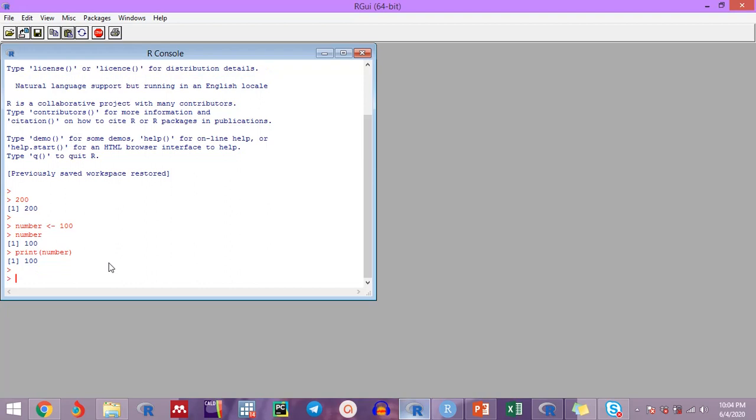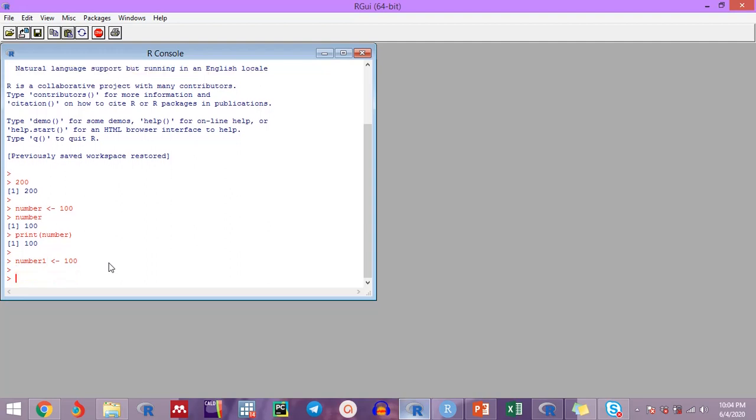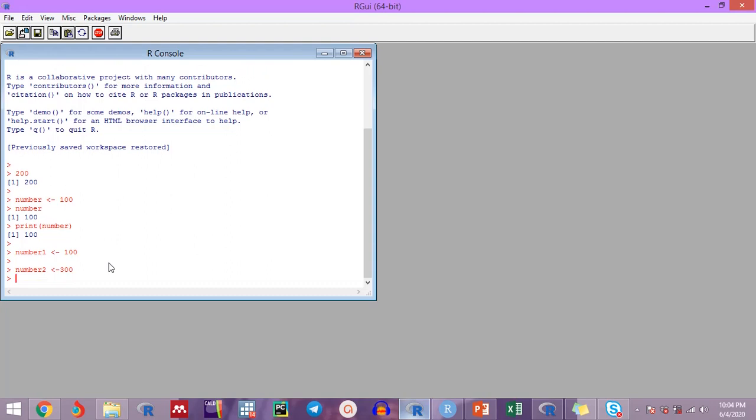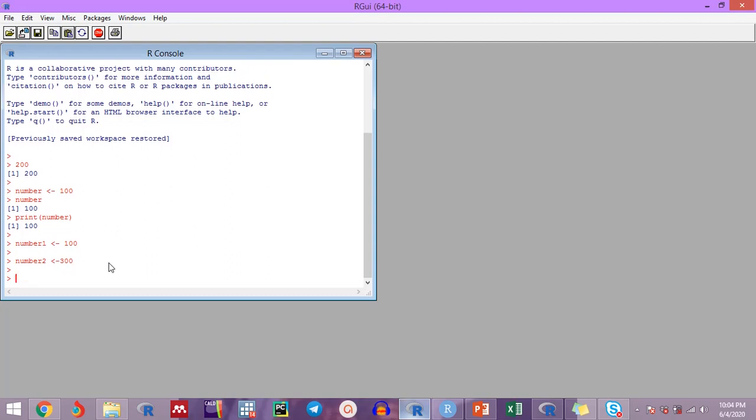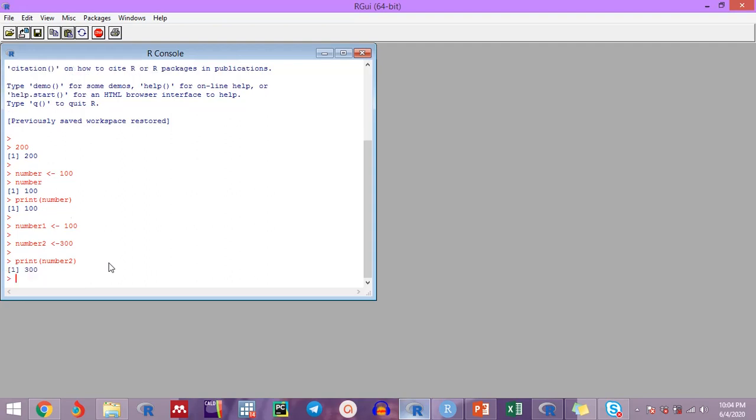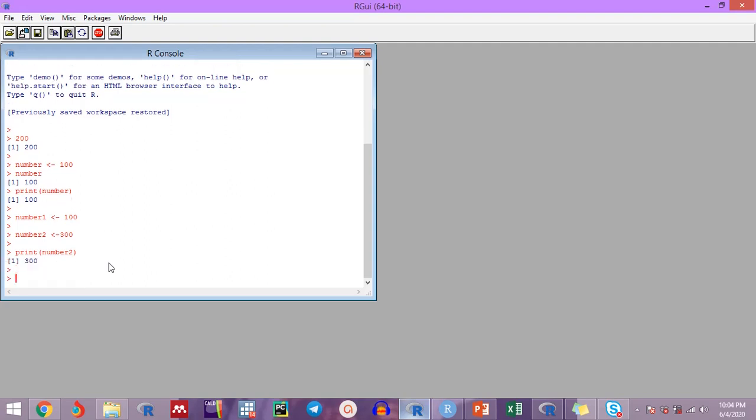Let me write another one. Let us modify this. You can use the upward and downward arrows on your keyboard to move through these previous commands. For instance, I want to add another number, let's say number2, maybe 300. So this is the way of assignment. If you need to call them, you just say print(number2). It prints 300. That's the assignment.